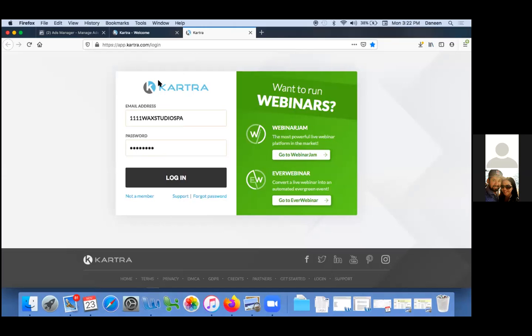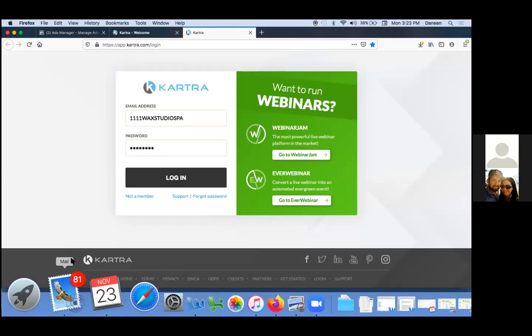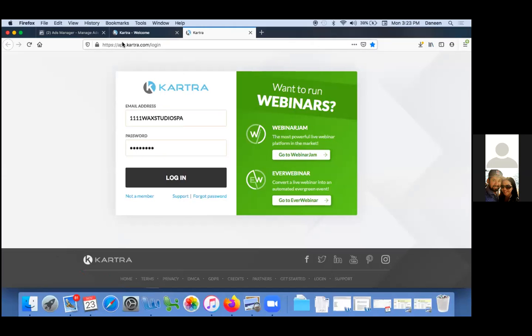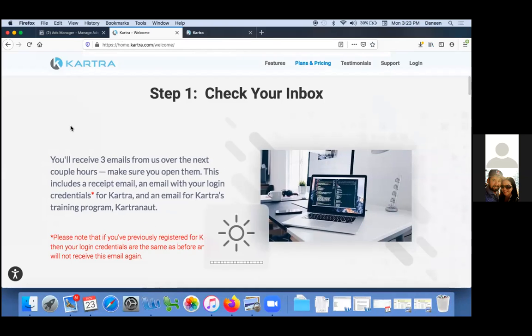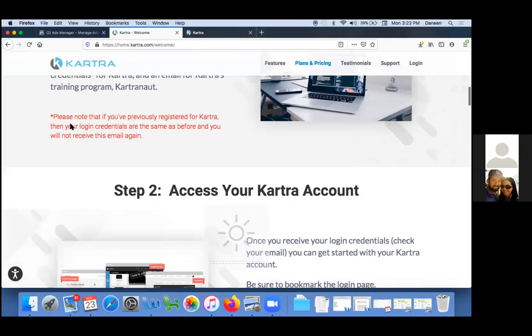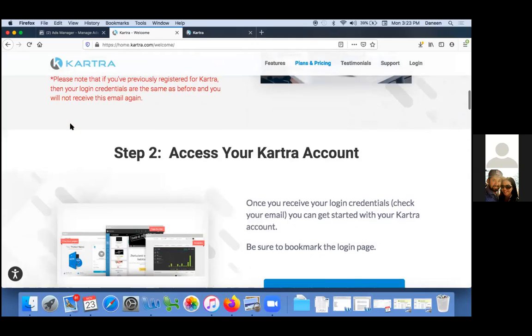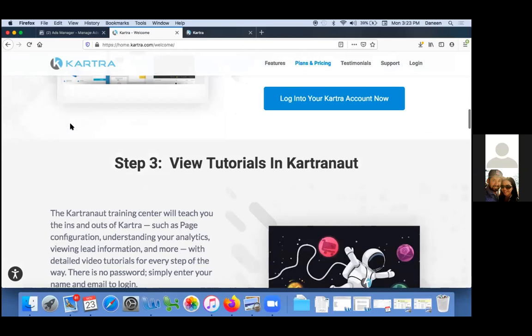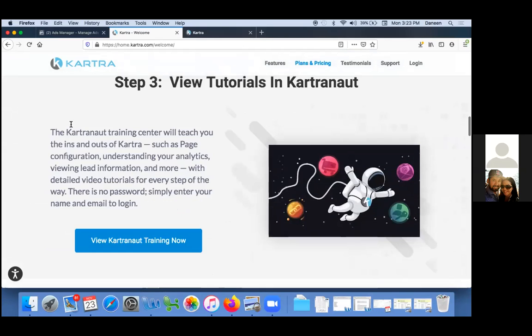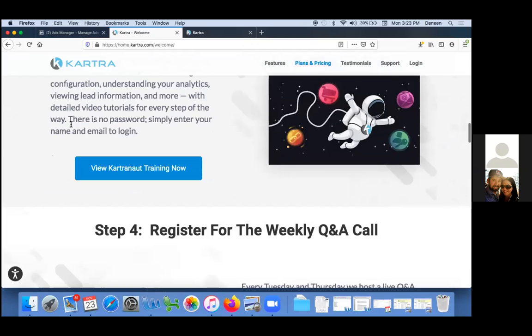Let's go back to the second tab, that middle tab, Kartra Welcome. Yeah, click on that tab right there. Let's scroll through this real quick. So we got the emails. We're good with that. Now scroll down, access to your Kartra account. We got that. We bookmarked that. And the Kartra Nut Training, we got that email about that. And then register for the weekly Q&A.